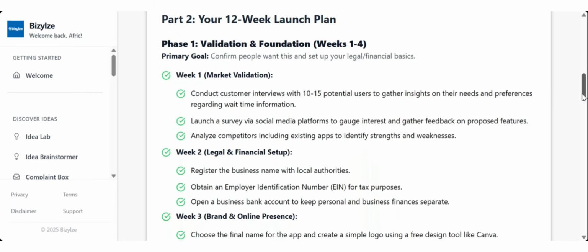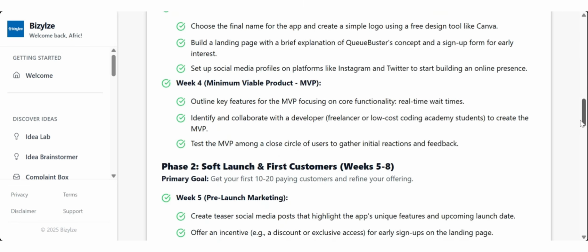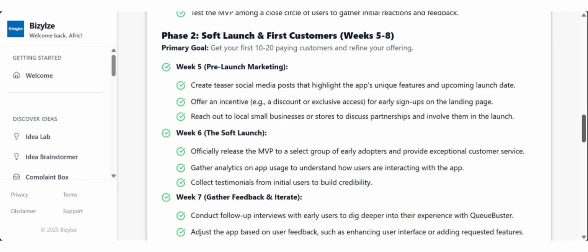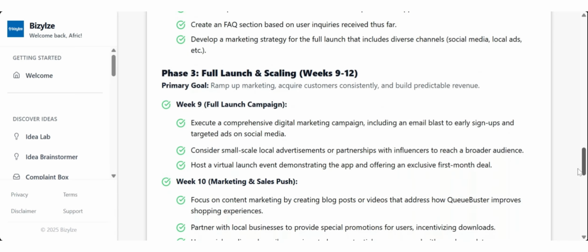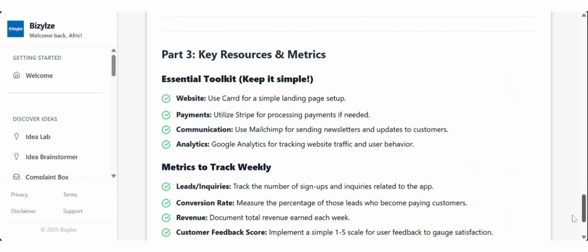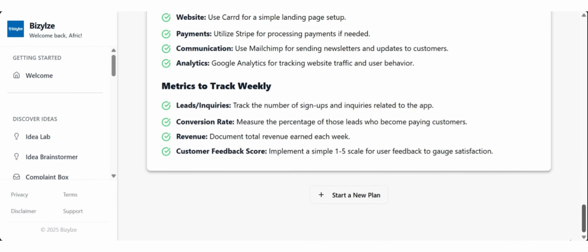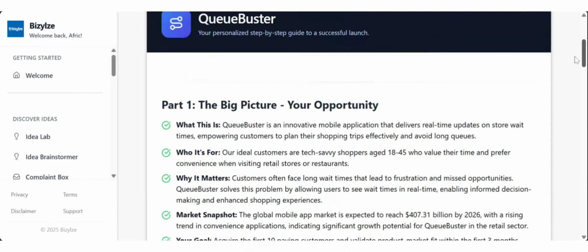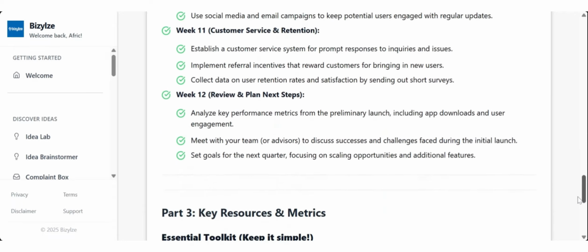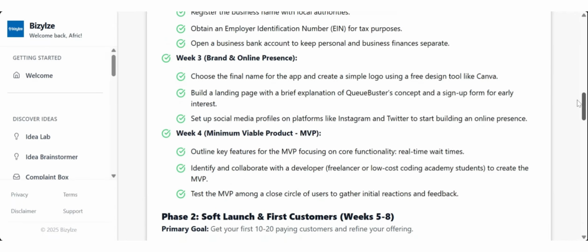So it literally gives you a launch plan, what you have to be doing right now to bring this idea into reality. It does it in phases: phase one, phase two, phase three. It tells you exactly what you have to do. So that's action path right here, and it's an amazing tool.